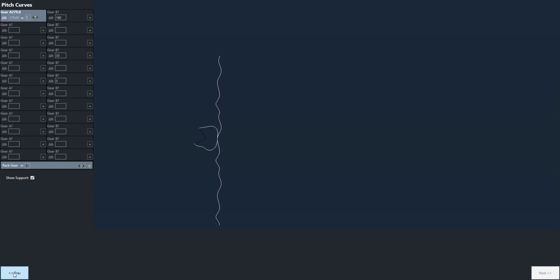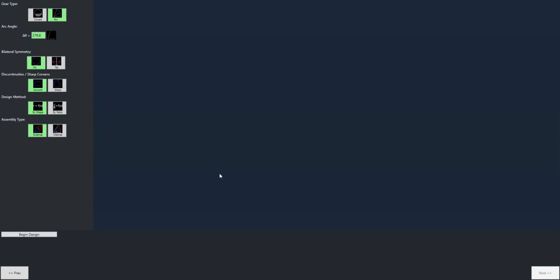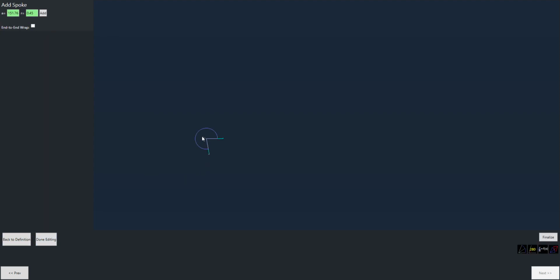Lastly, if I back out, this last bit is a bit hard to demonstrate because I don't have really good visualization tools to help you see what's going on. But this is the other benefit of having an arc gear, that instead of designing the gear by shape, you can design it by ratio. Now it's a little hard to tell because right now the editor is exactly the same, where you're controlling a spline shape.